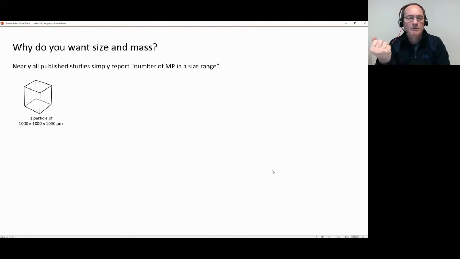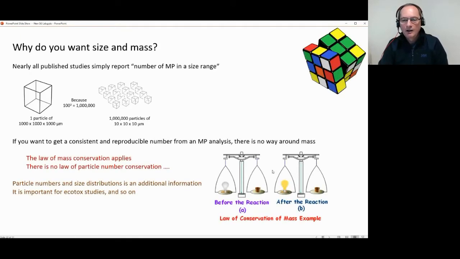If you take, for example, a particle of 1 millimeter times 1 millimeter times 1 millimeter, and you take your magic hammer and give it one on the head, which creates 10 micrometer particles, what you will get out is 1 million particles. If you make one micrometer particles, you'll get a billion out of it, right? So you have to remember that there is no law of conservation of particle number.